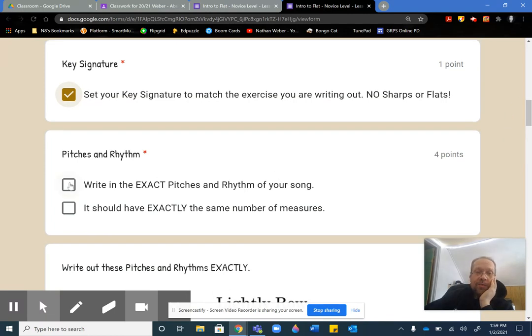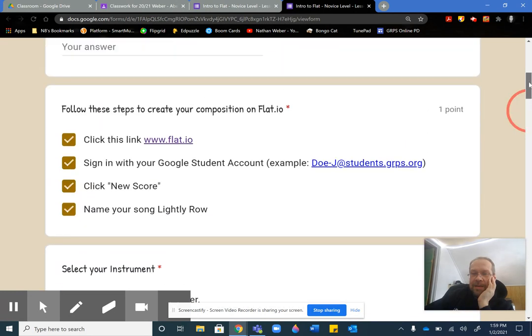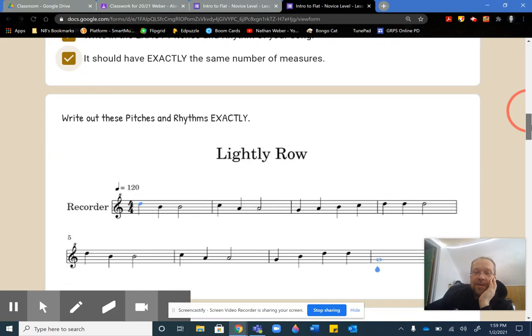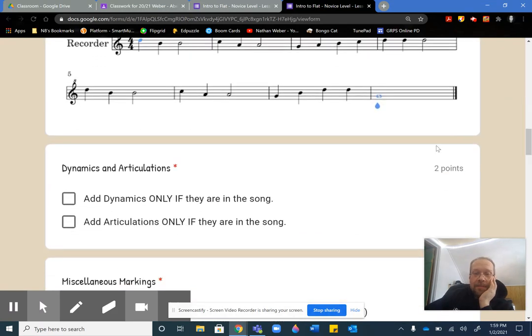So we did write in the exact pitches and rhythm of the song, and we made sure it has the exact number of measures. Ooh, that's another 4 points. What are we up to now? Is that 7? Let me check. 1, 2, 3. Yeah, that's 7 points so far. Killing it. Okay, let's see.